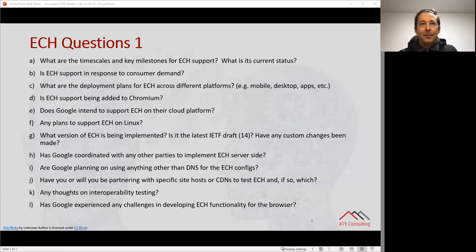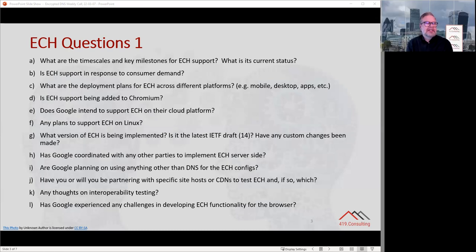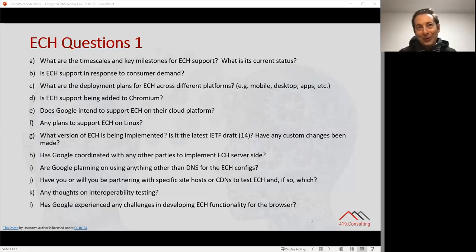Yeah, fair enough. Okay. Does Google intend to support ECH on their cloud platform? Yeah, so here, I'm only representing the Chrome side of things, so I'm not able to speak on behalf of the other teams at Google, and I don't even know their plan, so I could not answer that question. I'm sorry. Fair enough.